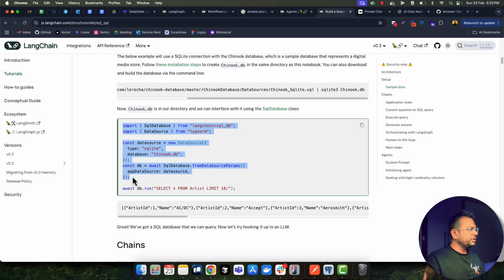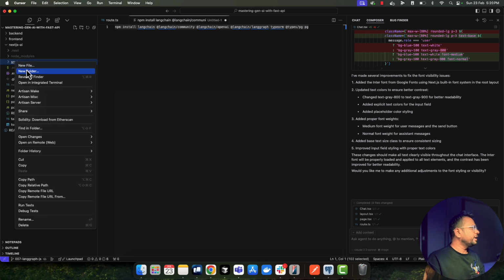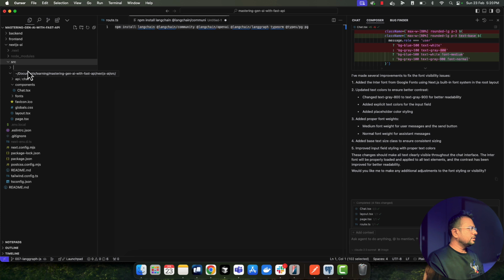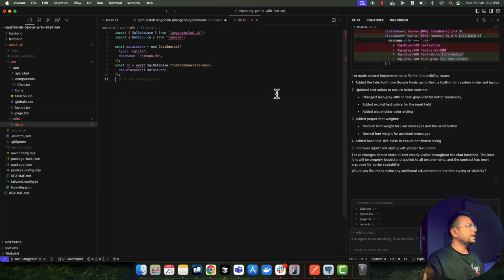So let me copy this and come here under the source. What I'm going to do is create a new directory called utils and db.ts, and I'm going to put down this code and export this db.